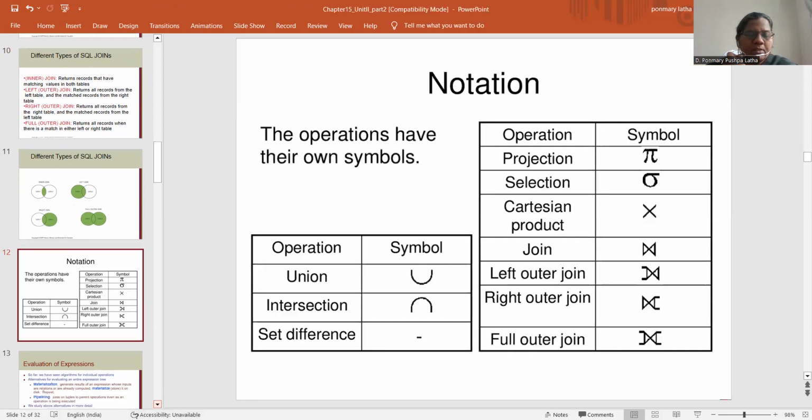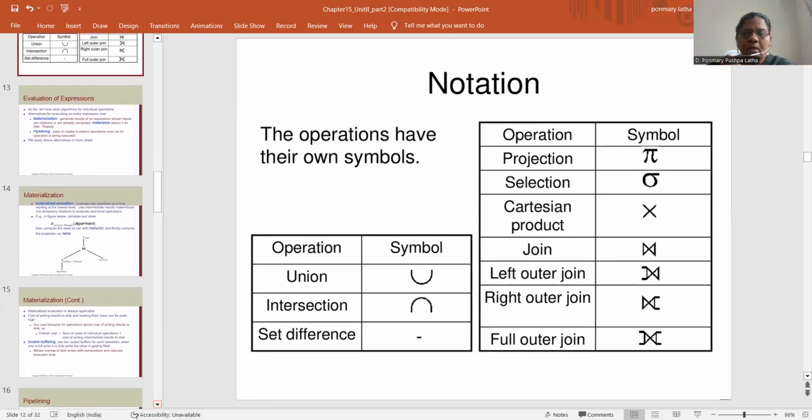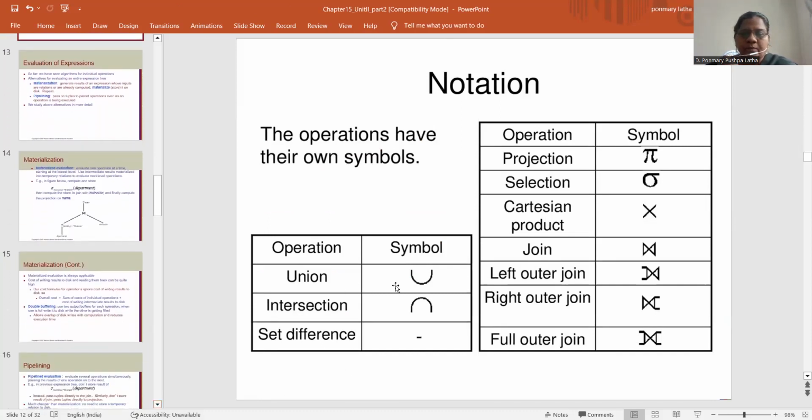So these are the different notations for the operations. Union, we are using this symbol. Intersection, set difference. Projection, you are using this one. Selection, Cartesian product. For join operation, we have various symbols. Join, this one we are using. Left outer join, we are using this one. Right outer join, this one. And the full outer join, this one.